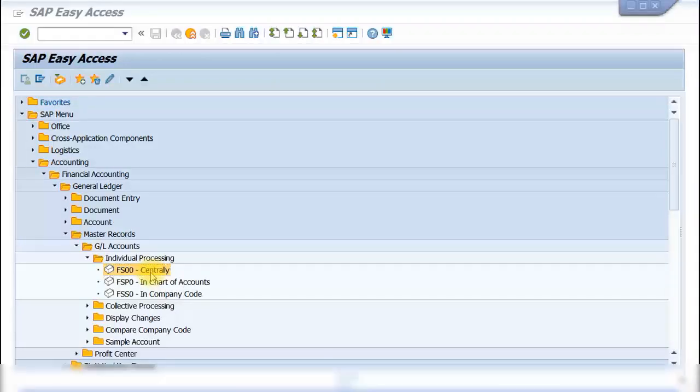Now let's look at the transaction code FS00, where you create the GL account centrally. So you create at the same time at the chart of account level and at the company code level, and this is the most commonly used transaction to create GL accounts, FS00.